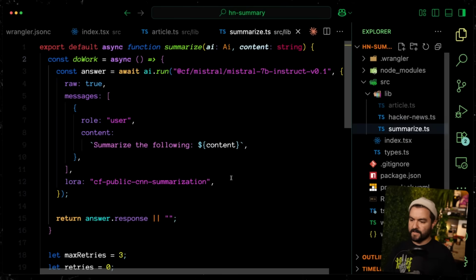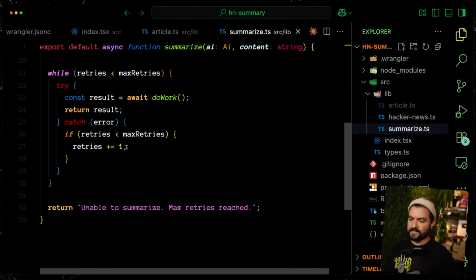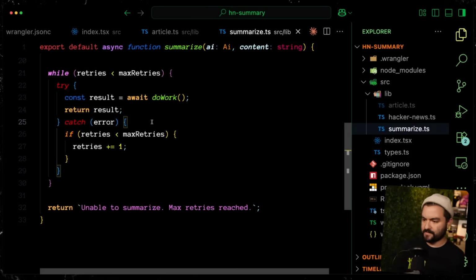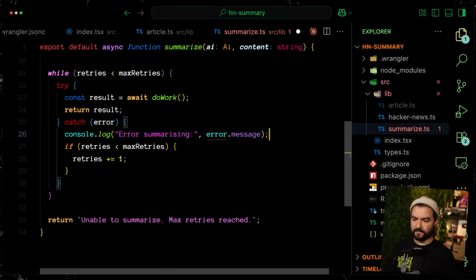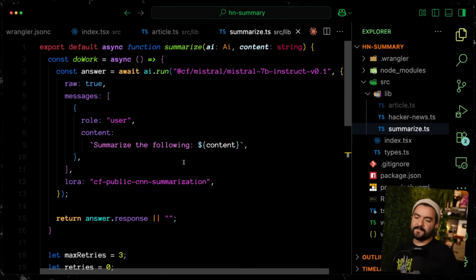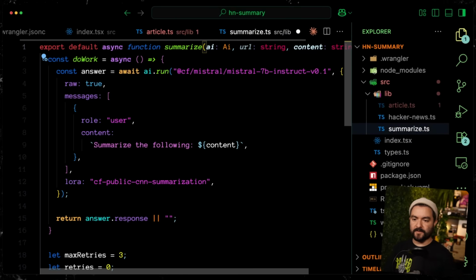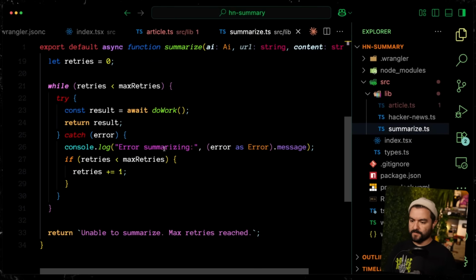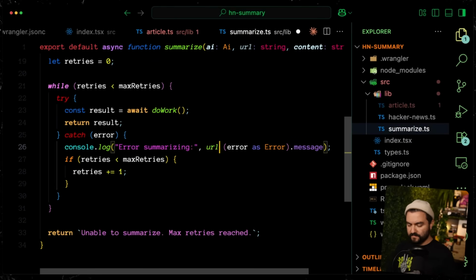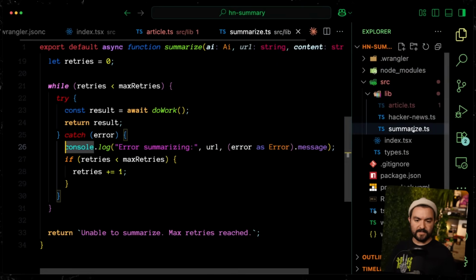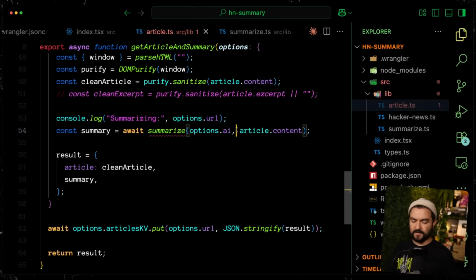And then in our summarizer, if an error ever does happen, I still want to see what that is. So I'm going to pass in error.message here, like so. And I kind of do want to know what the URL is we're summarizing, so I'm going to pass in the URL here just so we can have that as an indicator in our errors. So we're going to say error summarizing, pass in the URL, and then the message. And then on the other side, we're going to pass in the URL as well.